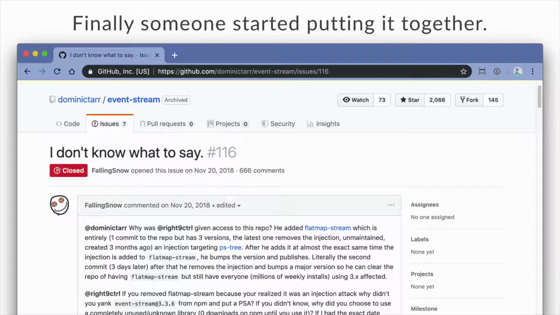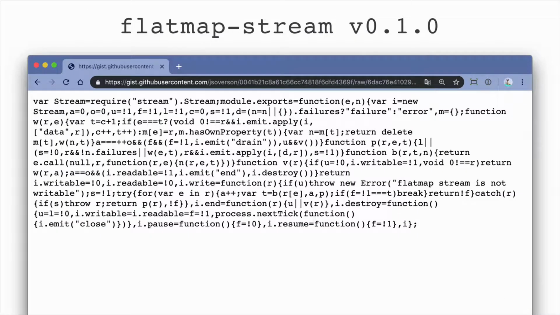It then caused the entire community to stir up, and then everyone started to get on this to figure out what was going on. So, flatmap-stream version 0.10 looked like this. And for those of you who are unfamiliar with the JavaScript ecosystem, it's okay. This should look stupid. It's a bunch of code smashed up together. That's normal in JavaScript world. I'm sorry. It's just the way things are due to the way things have evolved.